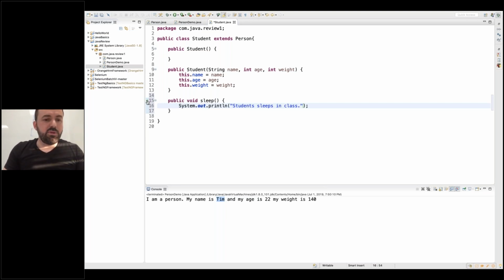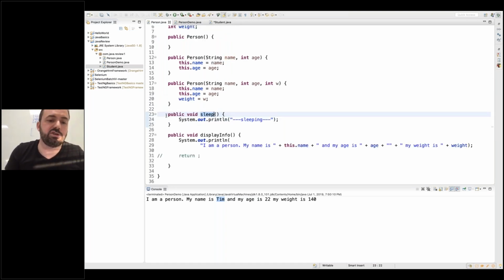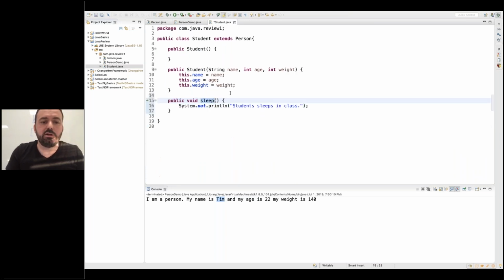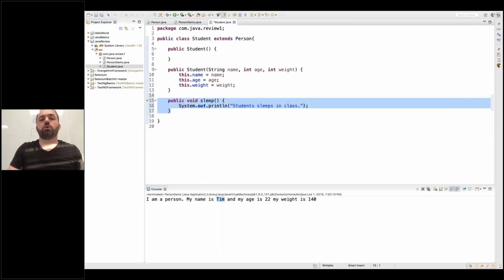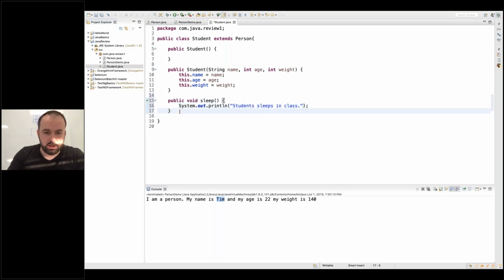As you can see, the sign here means that this method is overwriting the method in its parent. If I click here, it goes to the parent, and you can see it was sleeping, but for this object now we have something else. So not sleeping, but this comment will be printed out in the console. Then let's test it.